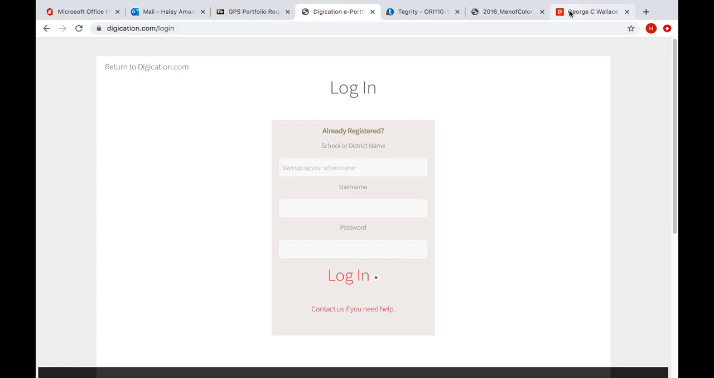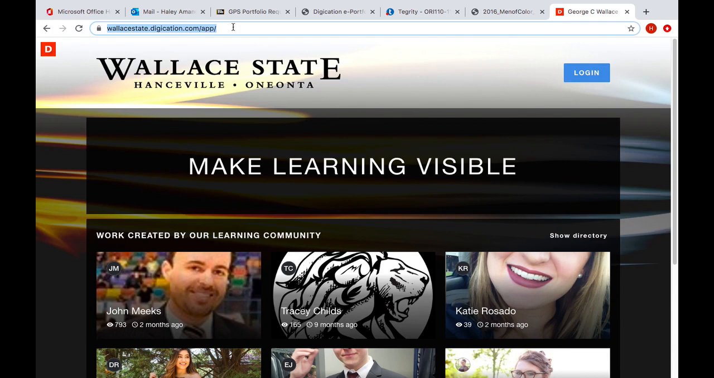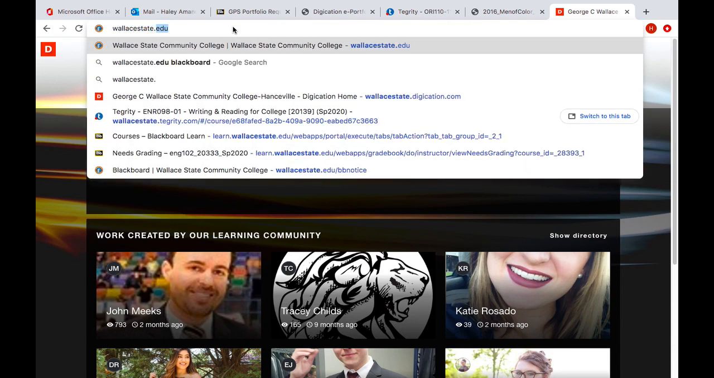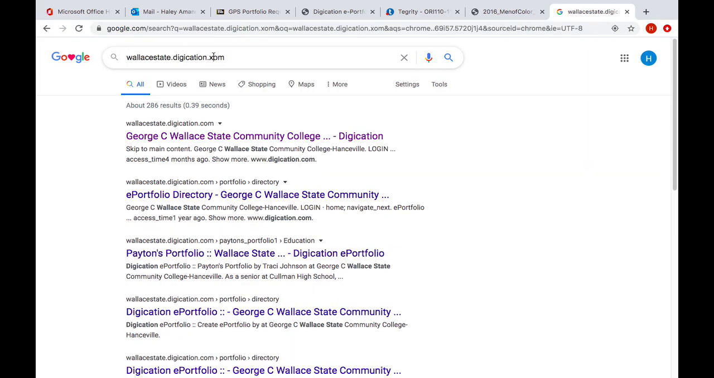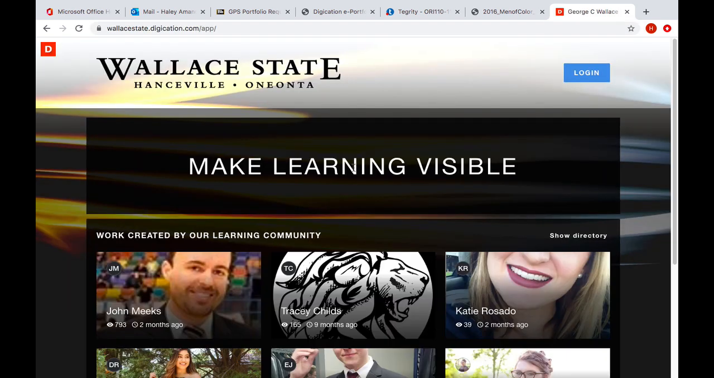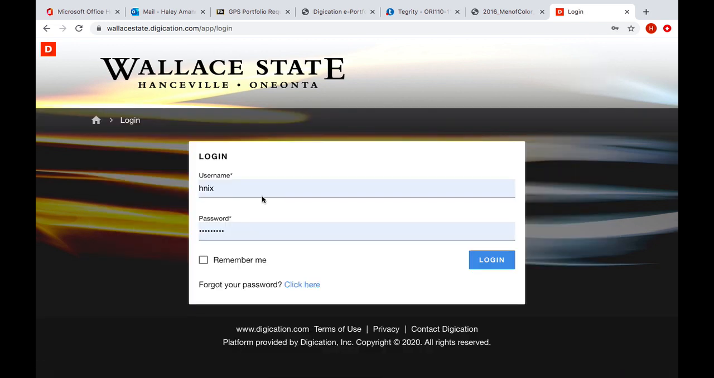But if you do not know it, then you will need to type in wallacestate.digication.com. I messed that up. Okay, if you go in that way, if you do not know your password or you need to reset it, then you click log in up at the top and put in your username, which is your A number. It should be your A number unless you are a student that has been here several semesters and you've already taken this class, then it may be something similar to mine.